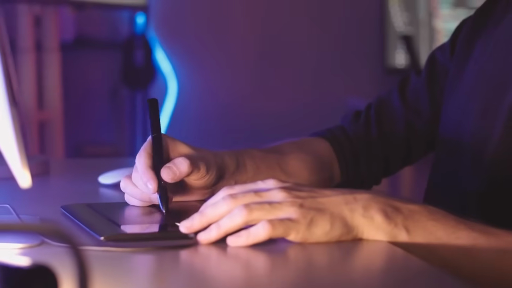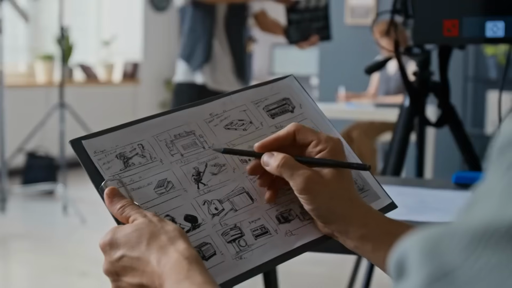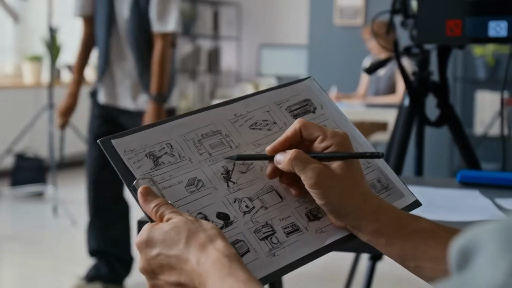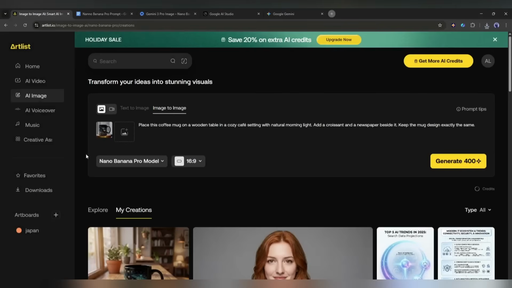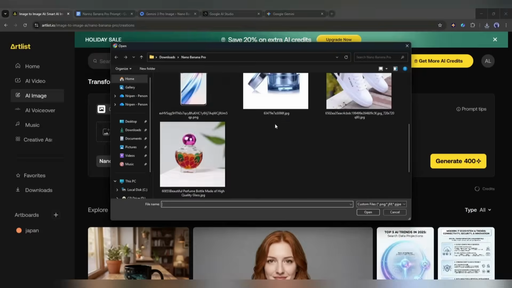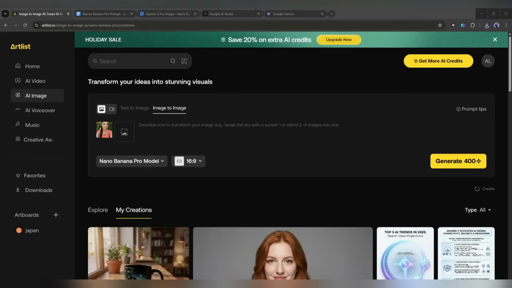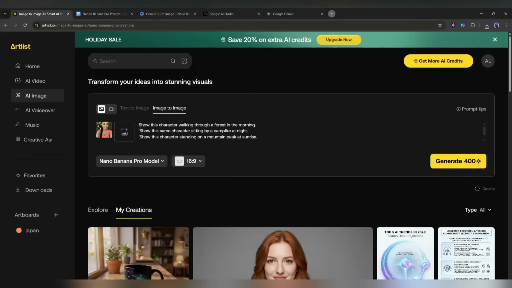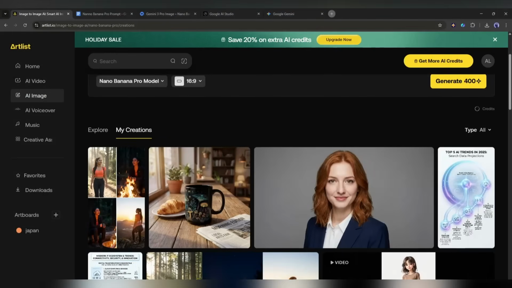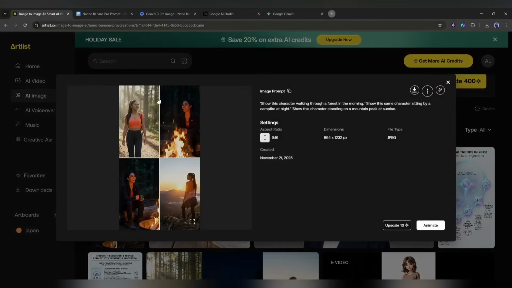Okay, now think. You are a content creator, animator, or storyteller. You know how hard it is to keep characters looking consistent across multiple scenes. Nano Banana Pro solves this problem beautifully. Here's an example. Upload a reference image of your character, then use prompts like, show this character walking through a forest in the morning. Show this same character sitting by a campfire at night. Show this character standing on a mountain peak at sunrise. Each image will maintain the same facial features, body proportions, and overall appearance.